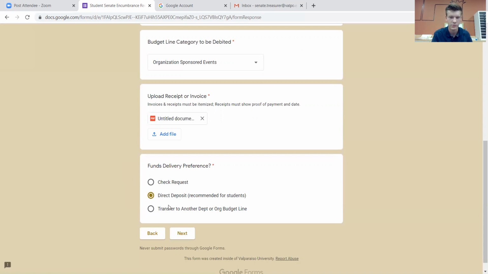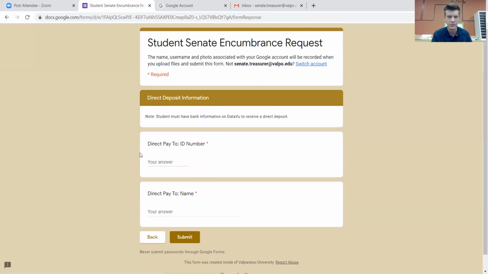If you do click direct deposit and then go to the next step, this will be the last step. It'll just ask for your name and ID number, and then the check will be sent straight into your bank account after it is processed by the finance department.